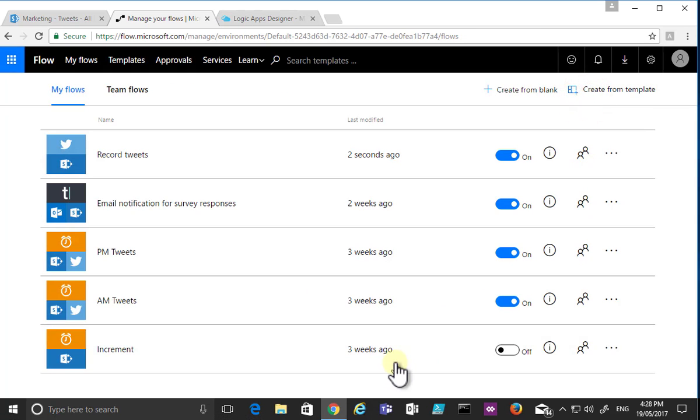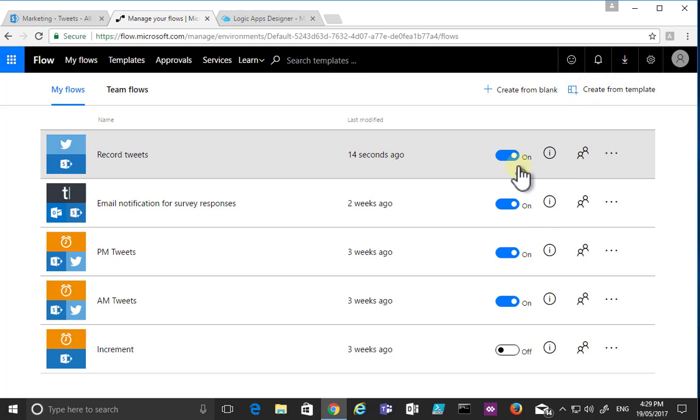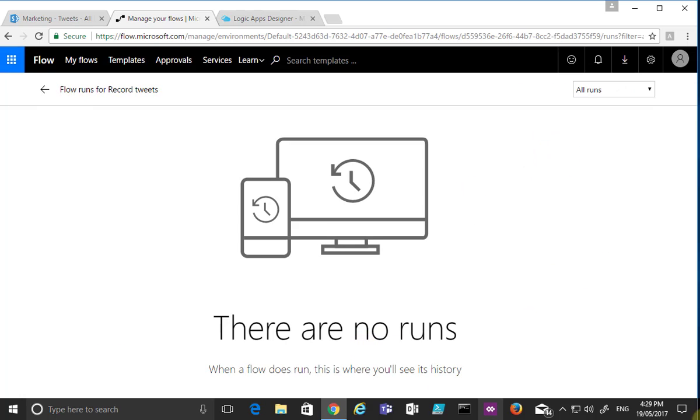All right, so you'll see now when I have a look, I have this flow here. If I want to go back in and edit it, I just need to select it. I can then go back in and update the flow and add the additional items. You'll see that the flow is currently turned on, so I can change it if I want. As the flow runs, I'll be able to go in here and have a look at some information. So there are no runs yet. So we'll just pause and let that process actually trigger a few things so we can see what the results are.